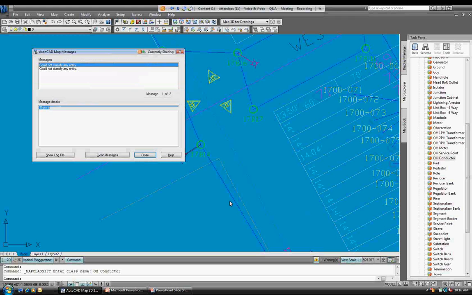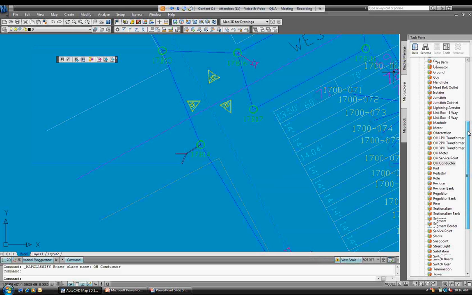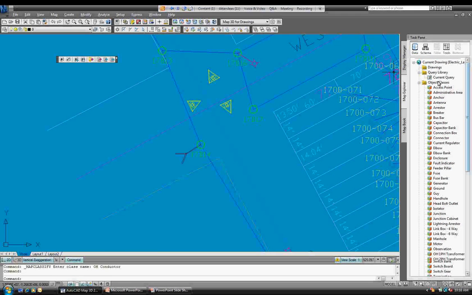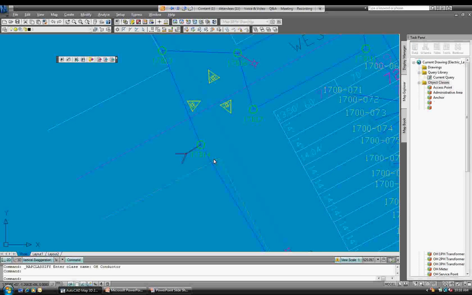Seems to be a disconnect here. Oh, I know what I did. I moved this drawing after I attached the definition file, so let me just find that real quick. There we go. That should clear that up.